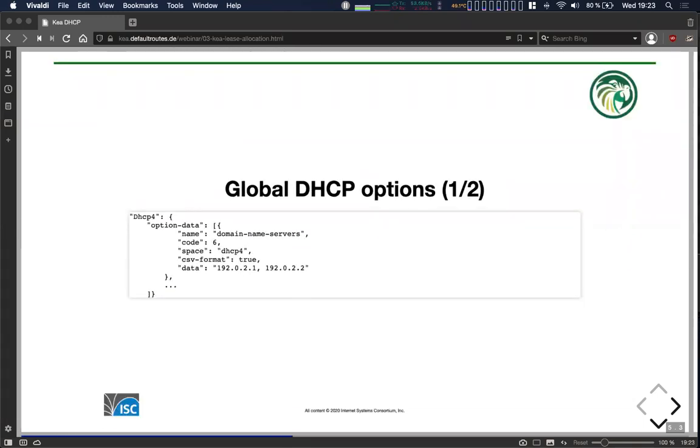So here we have an example of a global DHCP option. This option is for the domain name servers, and it's for DHCP v4, and it's in CSV format, which is the basic text format of Kea. And then the data field contains really the option data to be sent back.